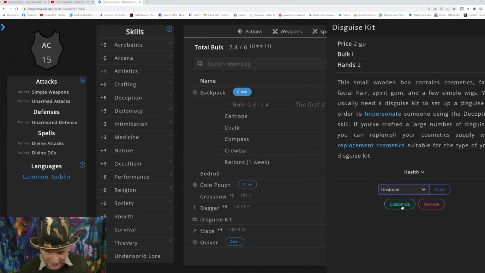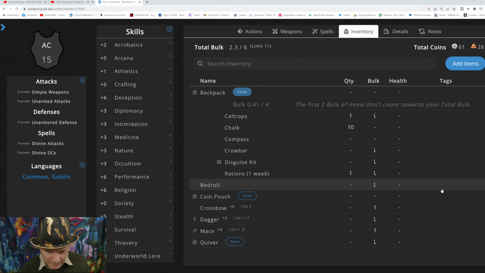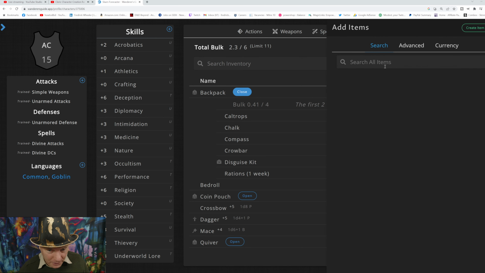Let's put this in our backpack so it's stored away. There you go. It's still there. It's not gone. And we could grab a fishing tackle if we wanted to, or we could leave that for now. We've got rations. Maybe some rope would be a good idea.